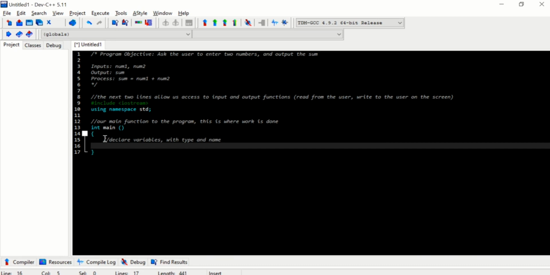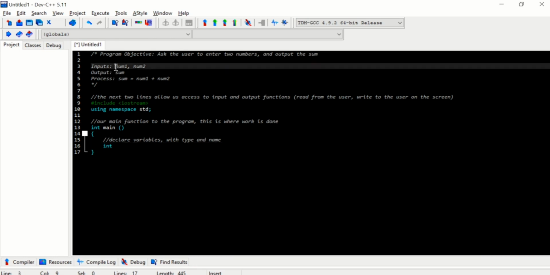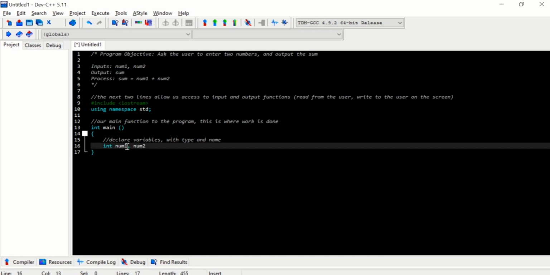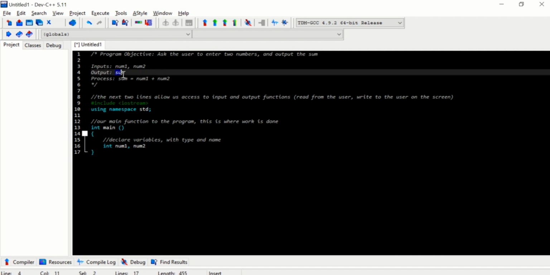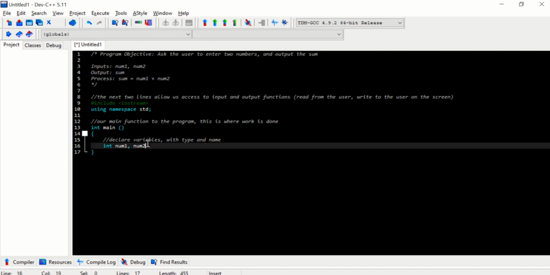So in this case, I'm just going to ask the user to input integers. So I'm going to give my variable a type of int. Notice that int turns blue, letting me know that that's a keyword. And I've already decided what my inputs are going to be called up here, so I can just go ahead and declare them right here. I also know that I'm going to have an output called sum, and that output is also going to be an integer. So I'm going to go ahead and declare my 2 inputs and my 1 output right here with this statement.